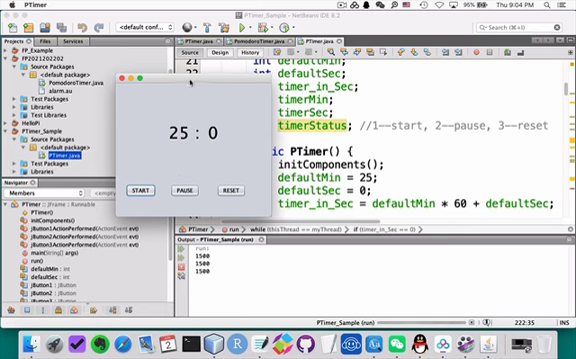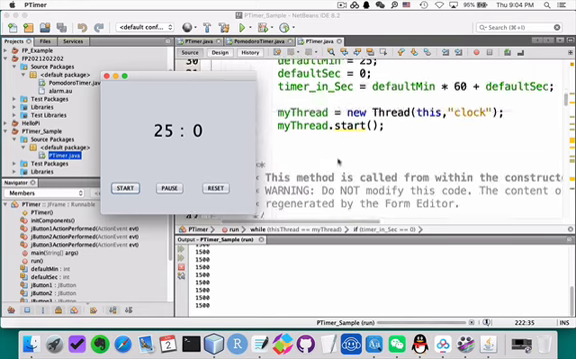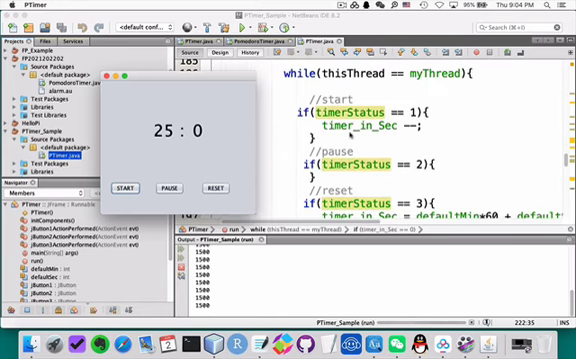With all these buttons, this timer stays unchanged because we haven't started. When we hit start, the timer status becomes 0, and then in our code, in the run method, the total seconds will start to be decreased by 1 each second. So we hit start, and now the time is decreased by 1 each second.